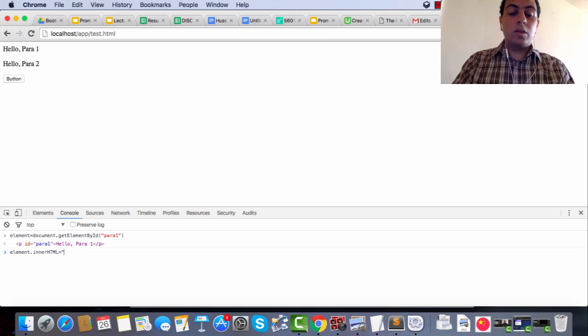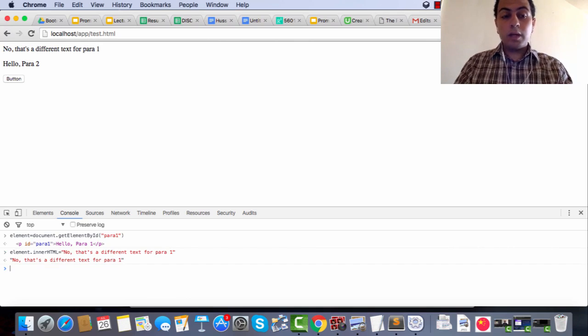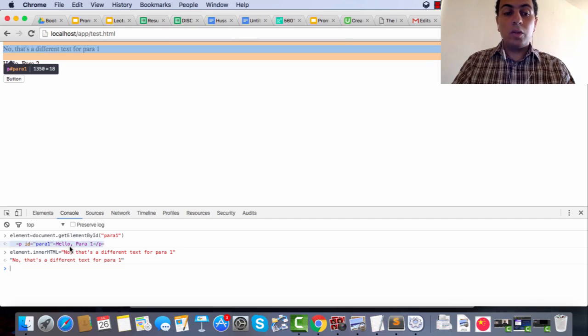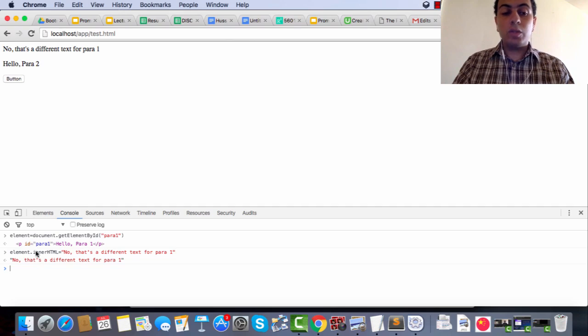So let's try to play with it a little bit. Element.innerHTML, say, no, that's a different text for para1. See, now you can actually manipulate it, because you know that this is the element that is part of this document, and when you go to the document and get the element with this ID, you can actually have an object for that, and this object you can play around with as much as you want.